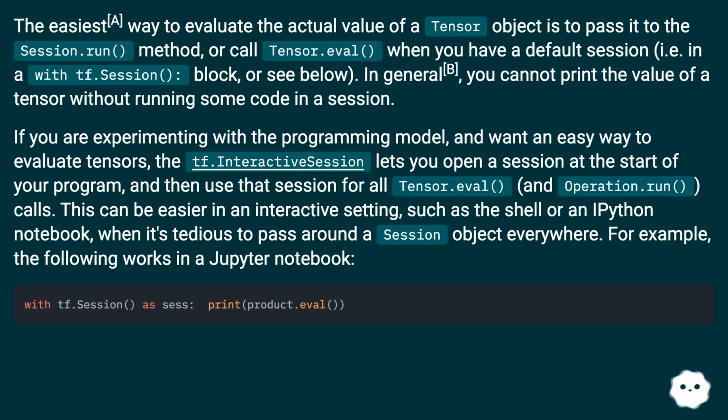If you are experimenting with the programming model and want an easy way to evaluate tensors, the tf.InteractiveSession lets you open a session at the start of your program, and then use that session for all tensor.eval and operation.run calls. This can be easier in an interactive setting, such as the shell or a Python notebook, when it's tedious to pass around a session object everywhere. For example, the following works in a Jupyter notebook.